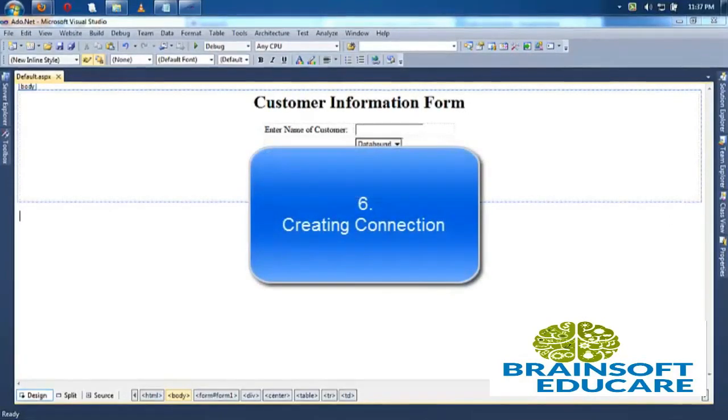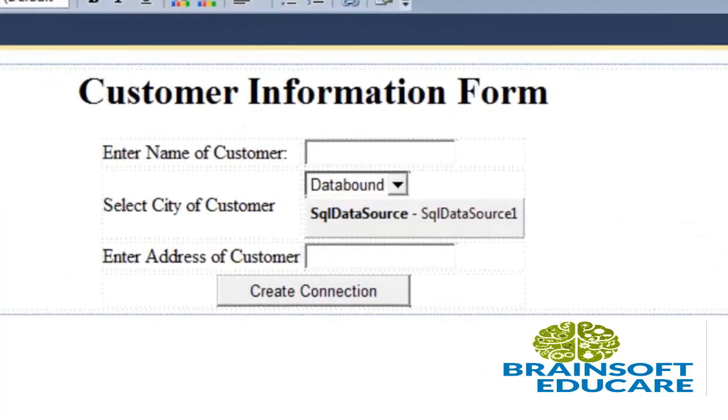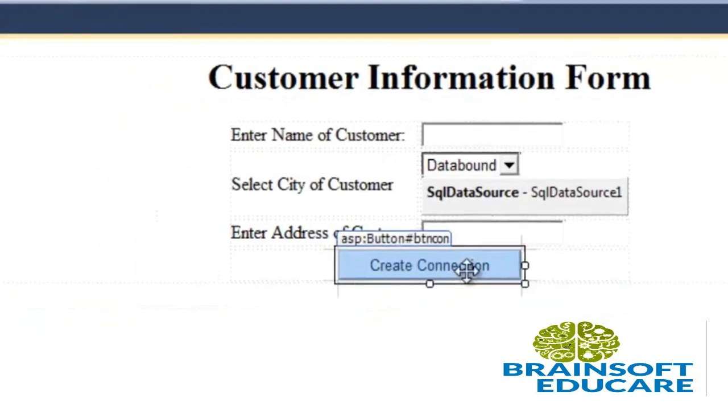Welcome friends. In this video tutorial, we will learn how to use SQL connection object and how to create SQL connection with database. So we have created one form in which we are retrieving fields information of customer, and we have created one button to create connection. So double click on the button and generate click event of button.